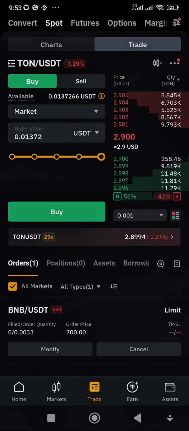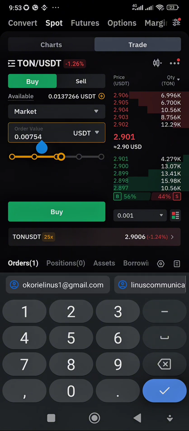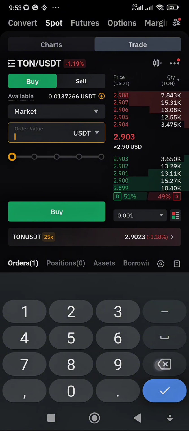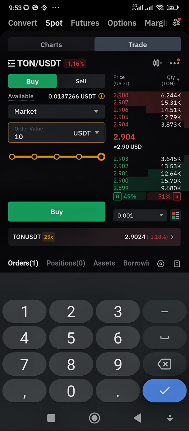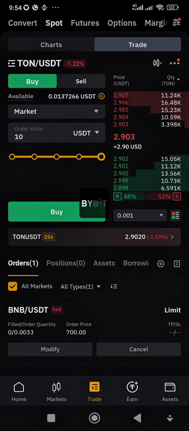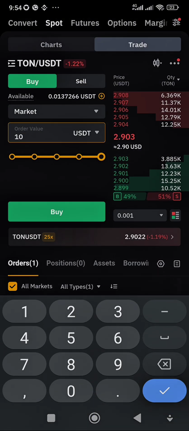If you want to use all your USDT to buy, drag this slider to the end. If you have a specific amount that you want to use, you can be checking it. This is where you'll be checking the amount, or you can just put the USDT that you have. You have like 10, you just put it, then you click buy. So that is how to buy it.